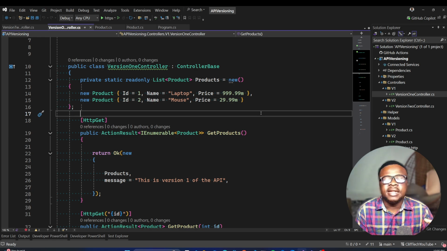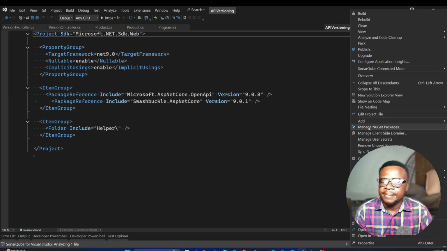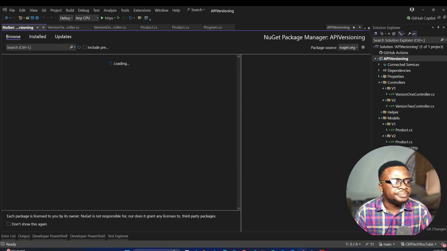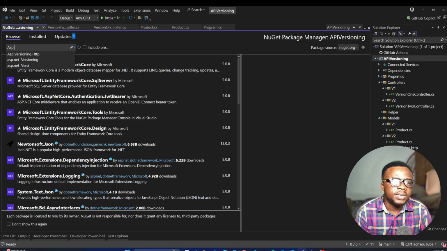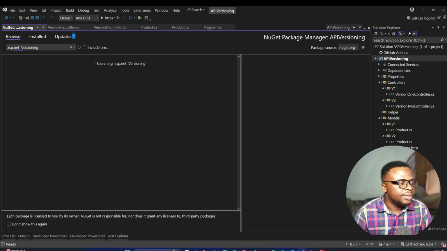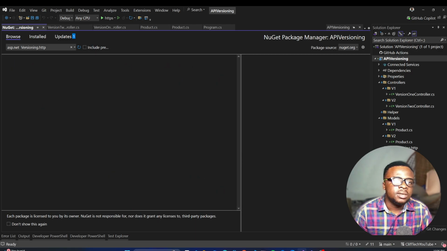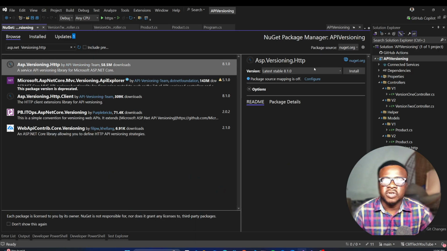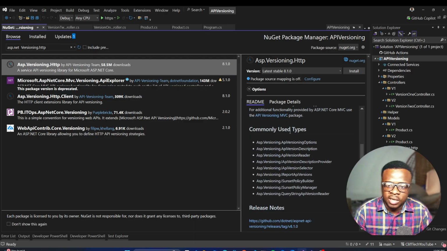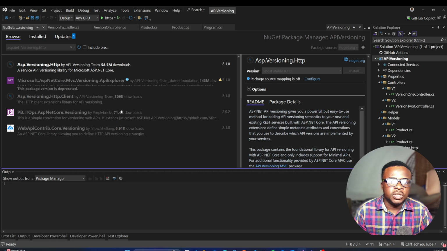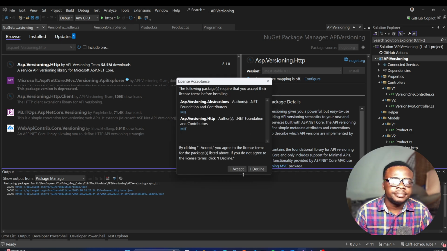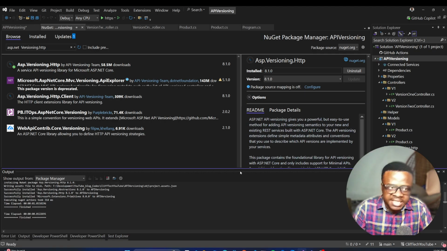In this case, we need certain packages that can help us to do that. So we can go in here and say Manage NuGet Packages. And what I'm going to do is, first of all, install ASP.NET versions.http, right? HTTP. So let's see. This is the package we need. This is the first one that will help us with the version support. So that is the first step right here.